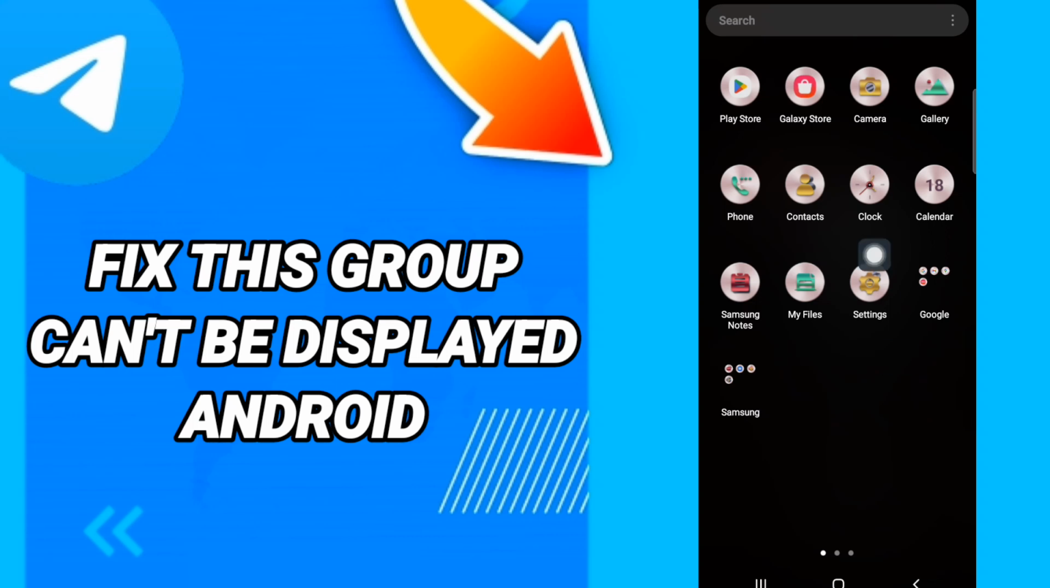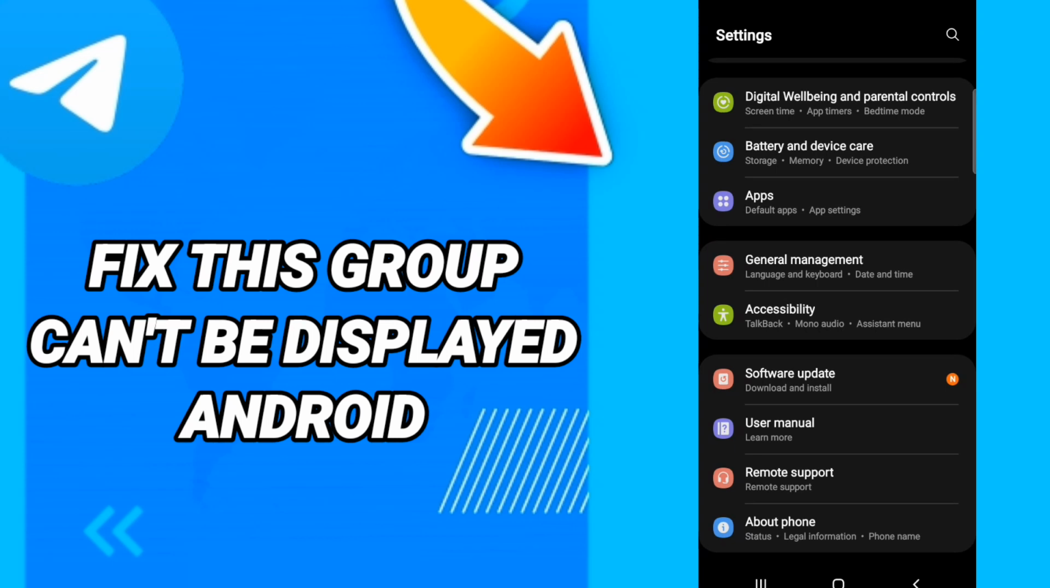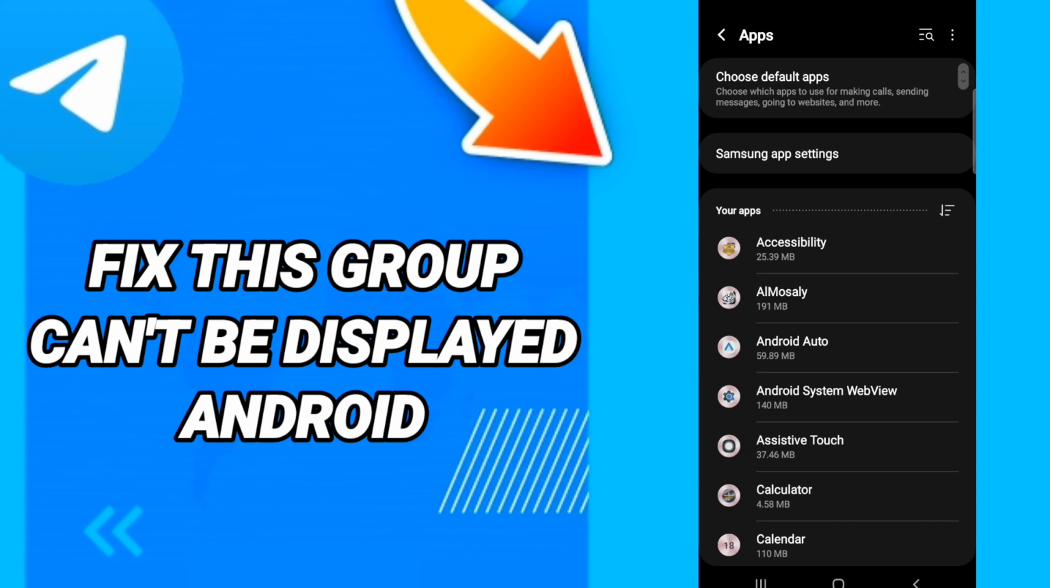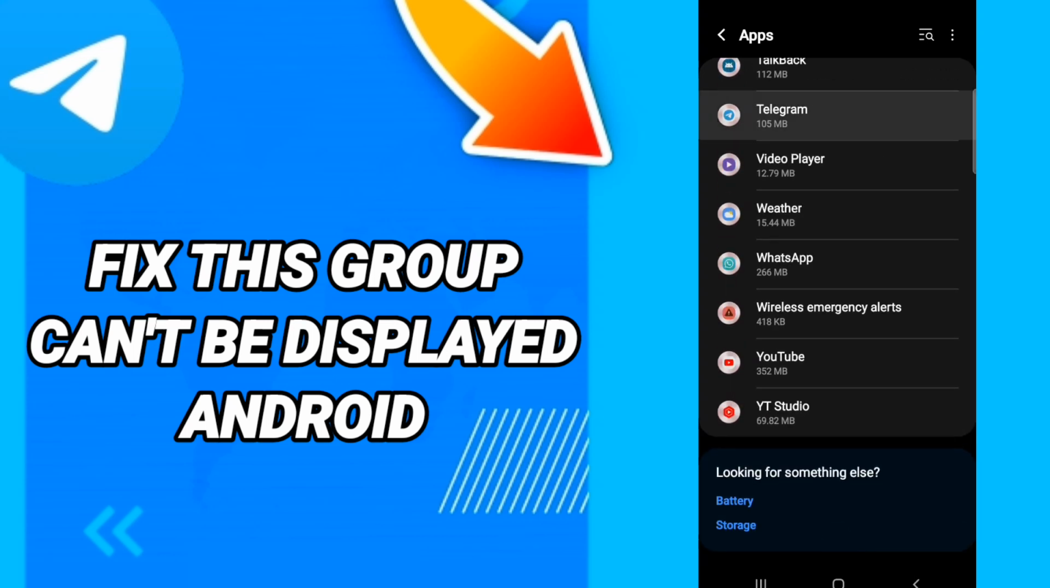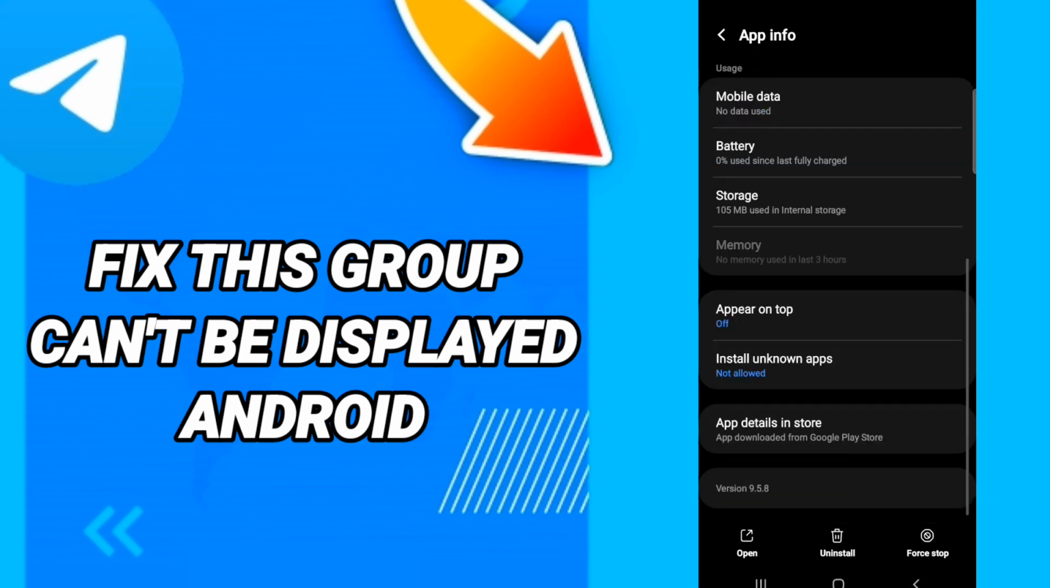you should just go to settings like this. You will click. After that, in this page you will go to apps, default apps, app settings. When you will see this list, you will go down to find the application of Telegram and you will enter. Then in this page here, you will go to click for stop.